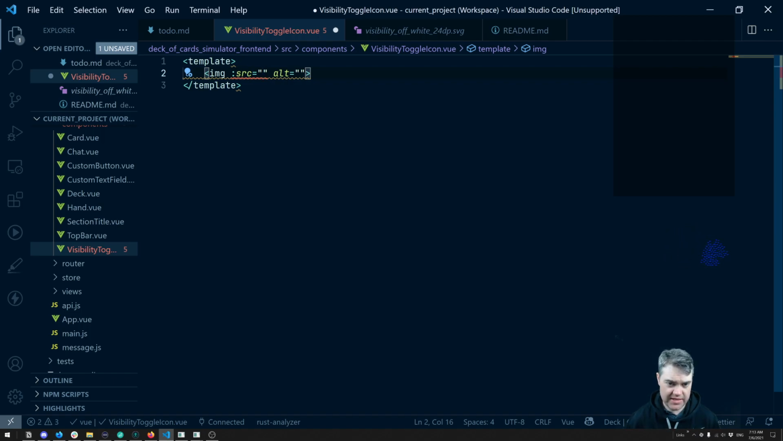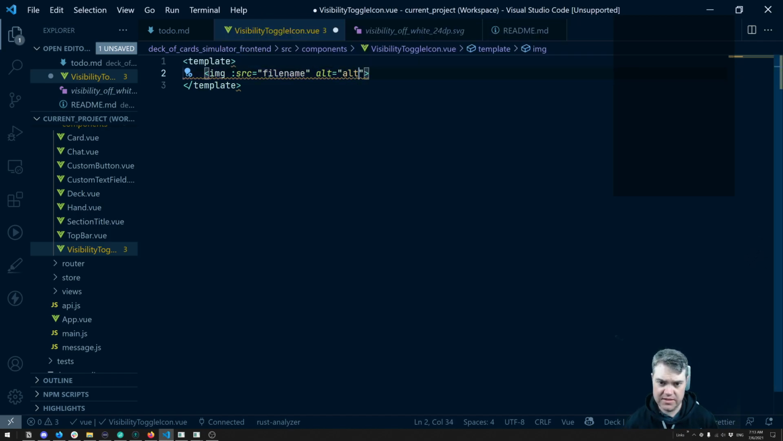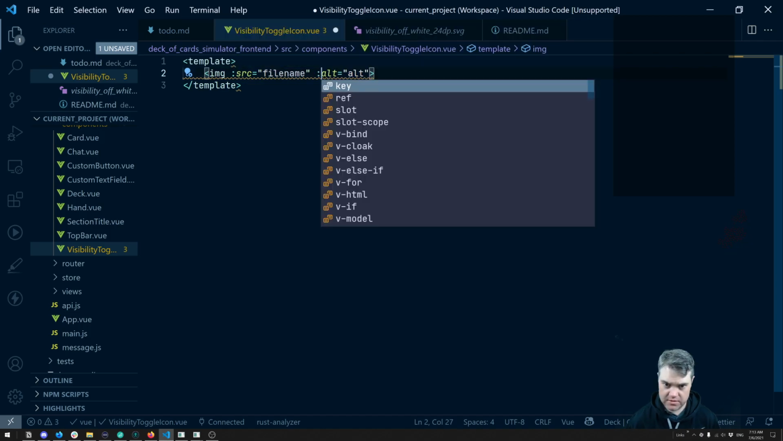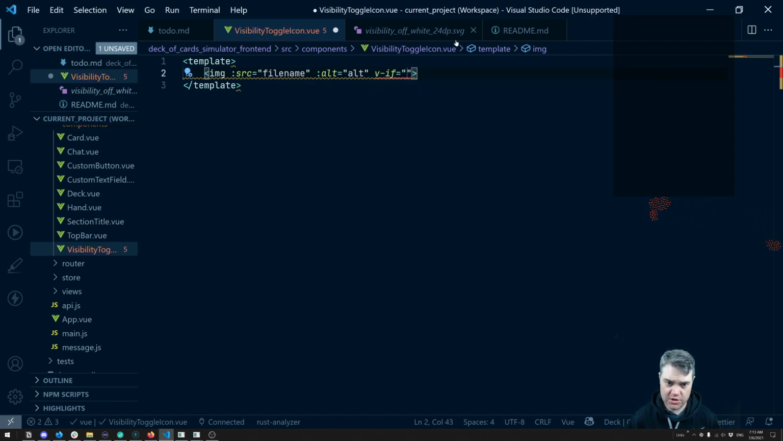So this is basically going to be the file name. Alt is, let's grab the alt. And let's see, what else do we want in here? We're going to have a v-if. So actually, no, we don't need a v-if because it's going to give me the file name dynamically. So this is going to be fine. So we can just do this.